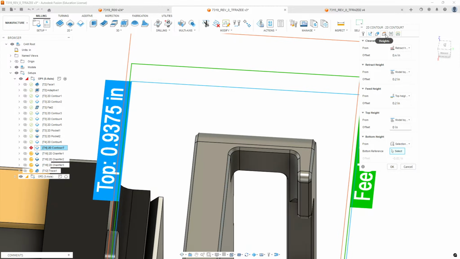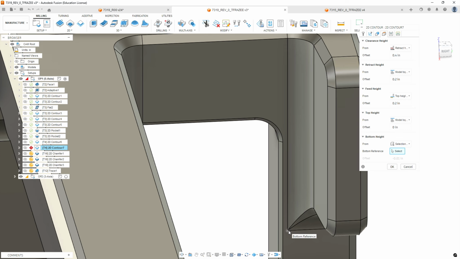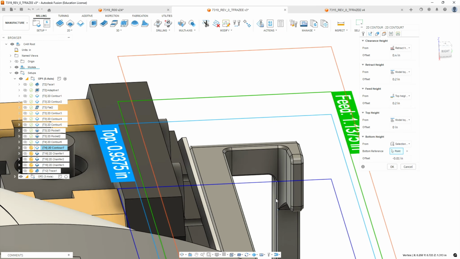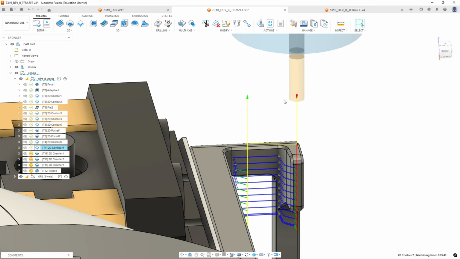We're going to go to the Heights tab. We can keep all this at default except for we need to reselect the depth. So our depth is down to this vertex here, minus 10 thousandths. Passes tab stays the same, linking tab stays the same. We're going to hit OK.